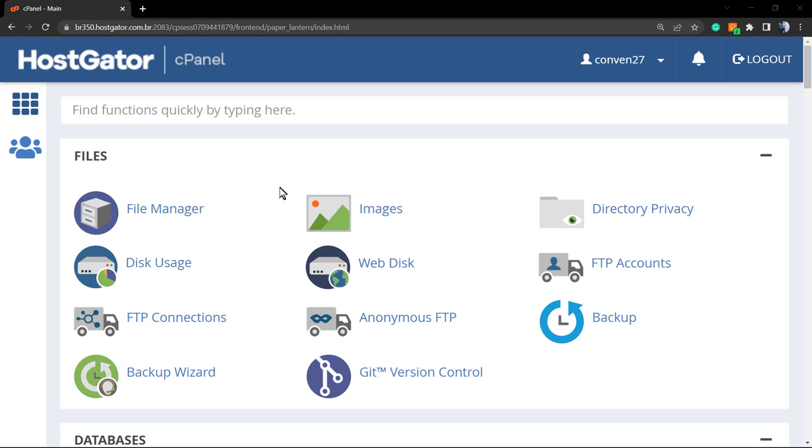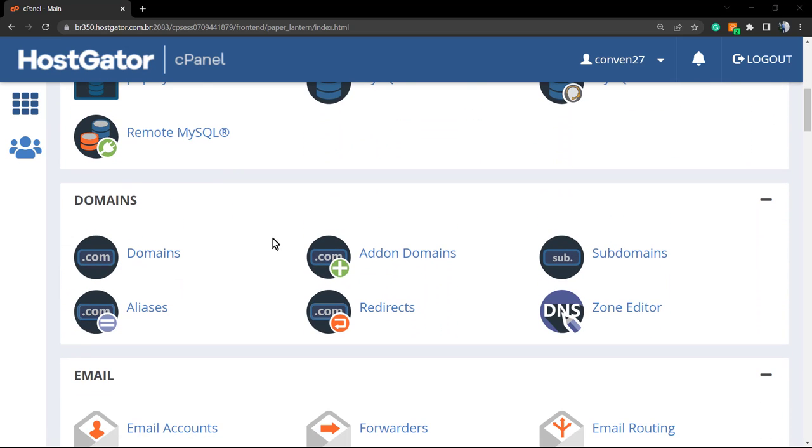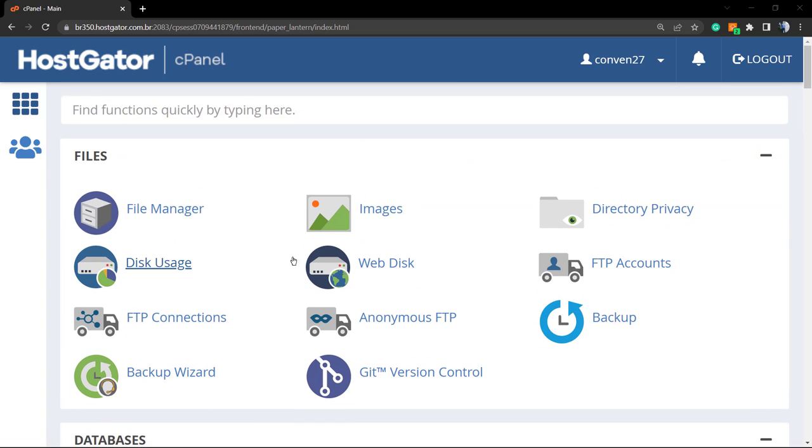okay? So as soon as you go right here on your cPanel, you can go to this part, okay? So files. Normally files is the first block of the cPanel, okay? You have files, database, domains. We're going to focus on files, and go right here, backup wizard.